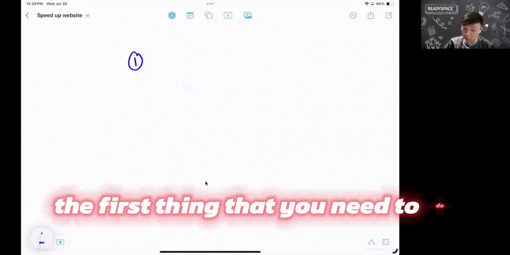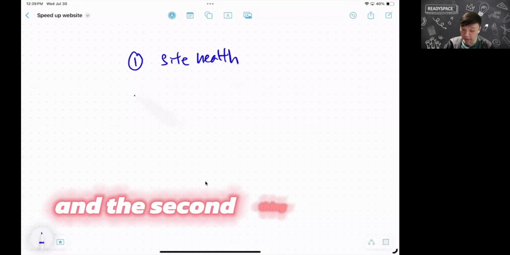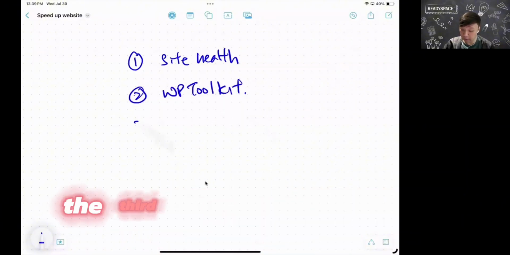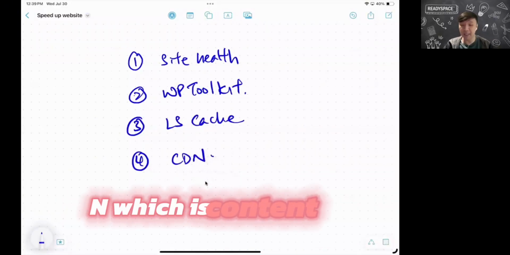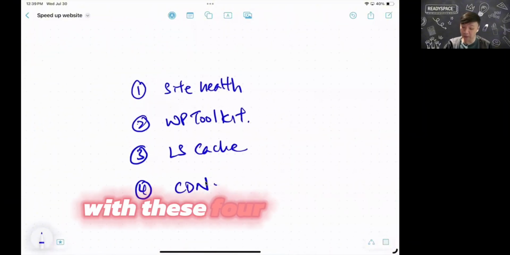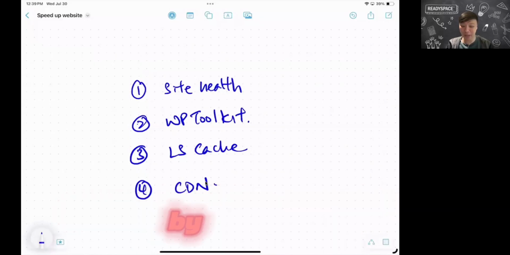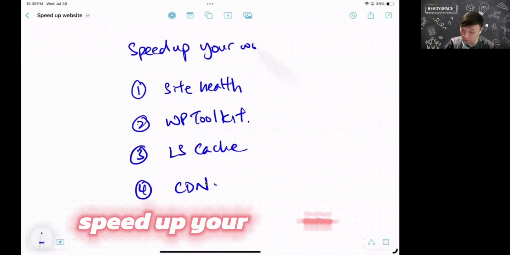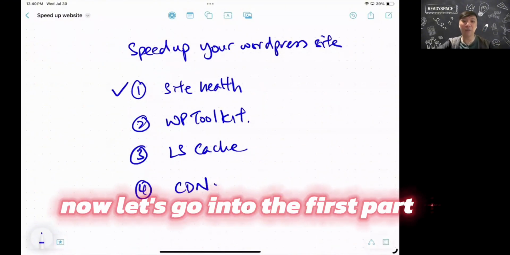The first thing that you need to do is to look into your WordPress site health. The second thing you need to look into is WP Toolkit. The third thing you need to look into is LSCache. And the final thing is CDN, which is Content Delivery Network. With these four things set up correctly, you will find that your site will improve its speed by many folds. Let me just write it down. Speed up your WordPress site.